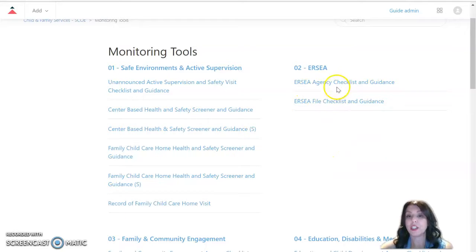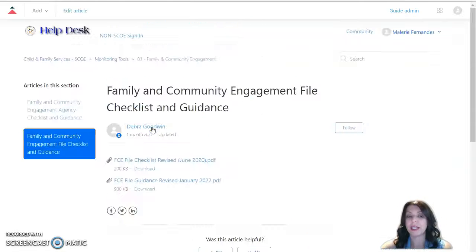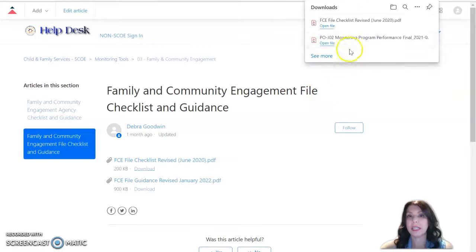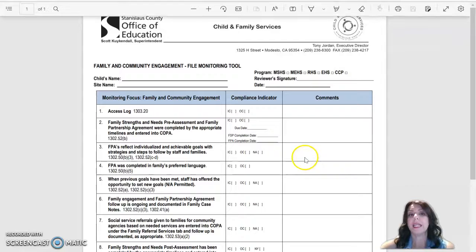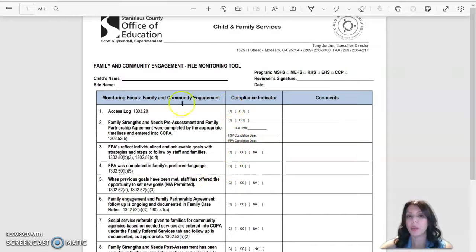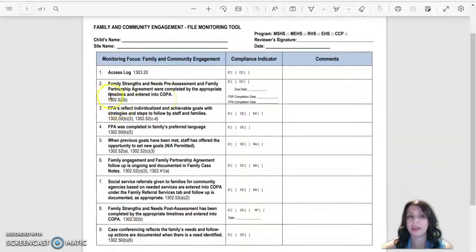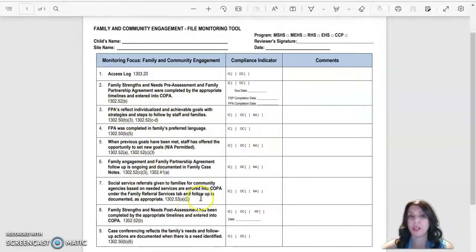These are the checklists that you're going to be using with your own self-monitoring. I'm actually going to go into family community for the purpose of this training. So you will see that family and community engagement has a file, checklist, and guidance. When I click on that, you'll see there's a checklist and a guidance. Now when I open up the checklist, you're going to see it is only the indicators that we're looking at, so none of the details of the guidance are here. And we use one checklist per file. It's a one-page document that has all of the indicators or the requirements listed over here.